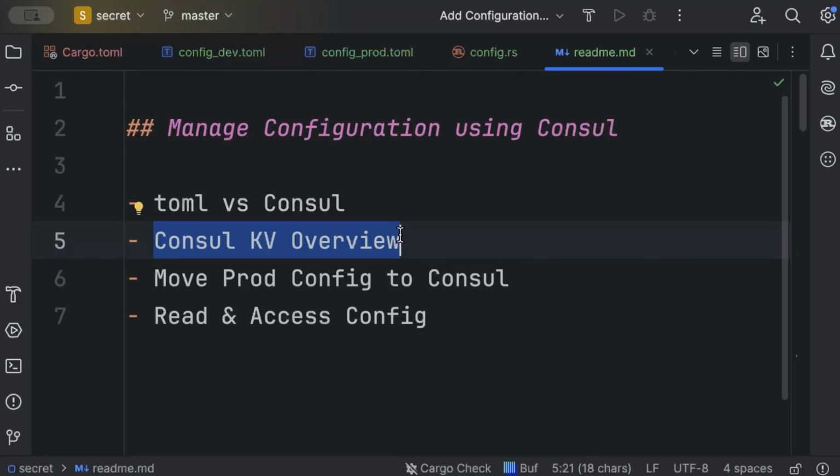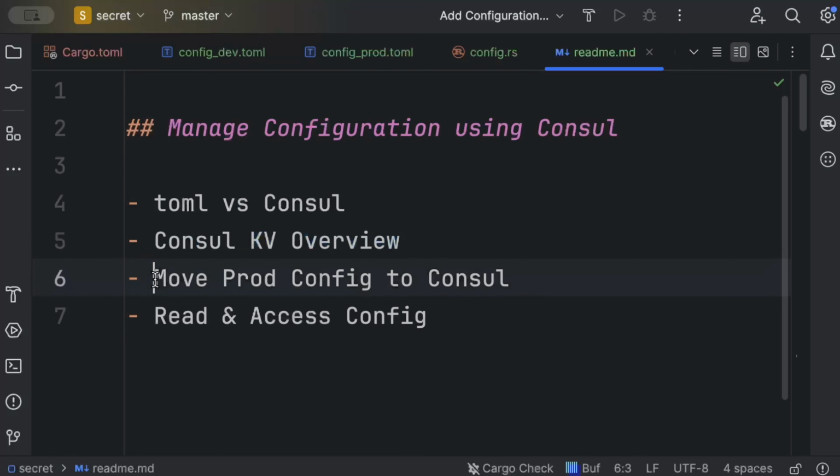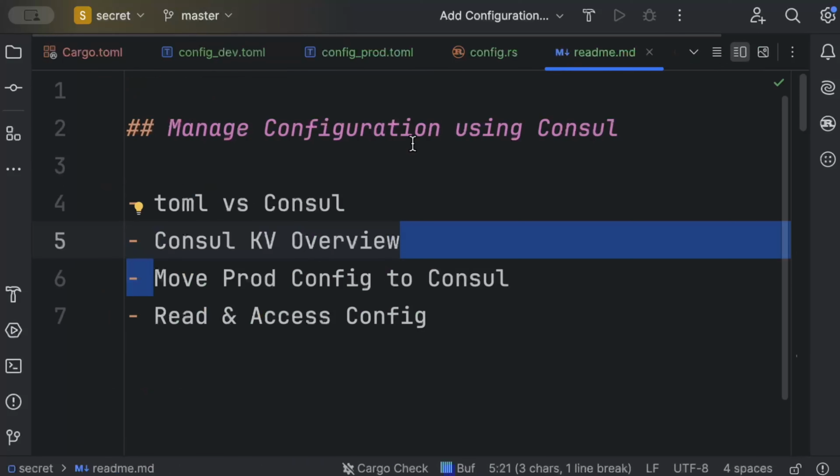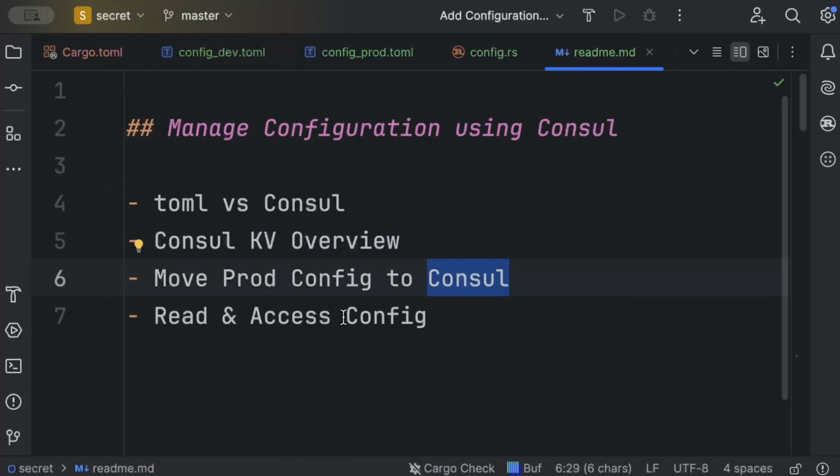But here we'll be running it as part of our Docker Compose, and then we'll also get an overview of the Consul UI. How can we set our secrets or our configuration metadata from the dashboard, and access it in code. And then, as I mentioned, we'll remove this config prod file and we'll read all of our configuration from Consul, and see how it works. So make sure you hang tight and watch till the end and understand. This is really important when you are working with microservices.